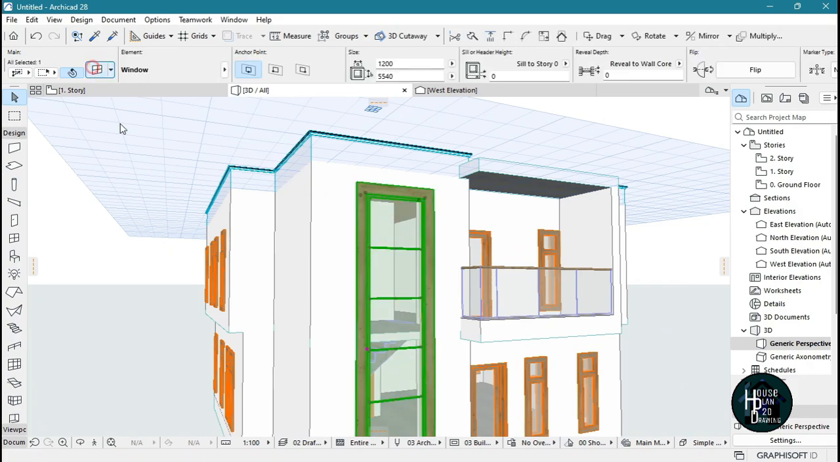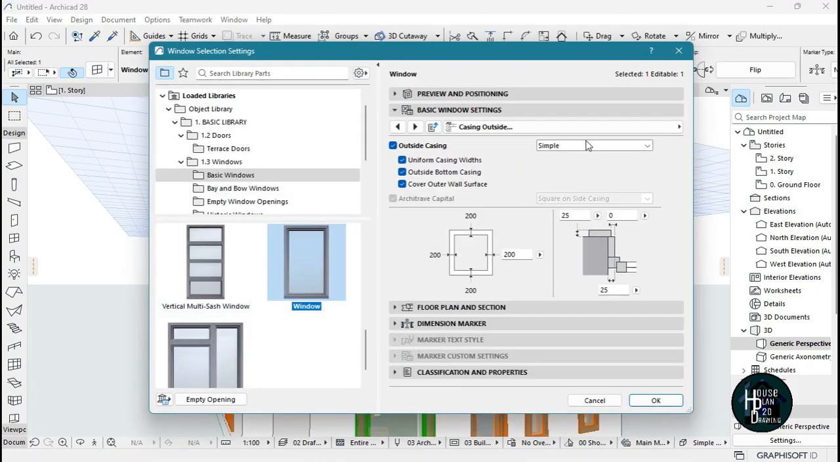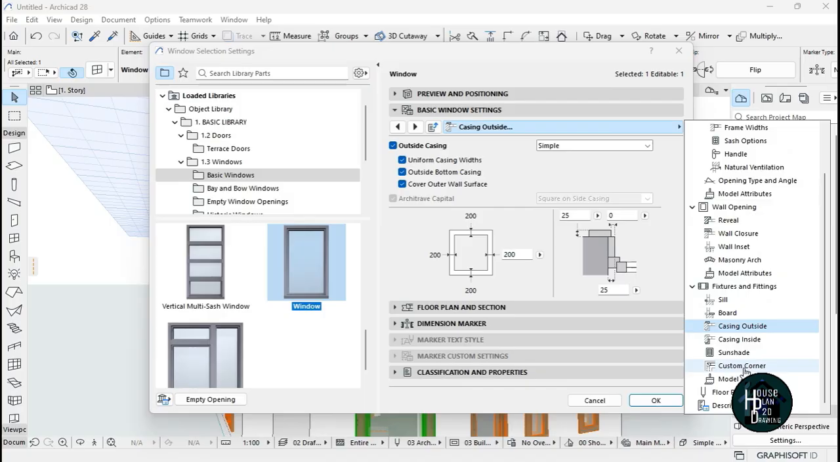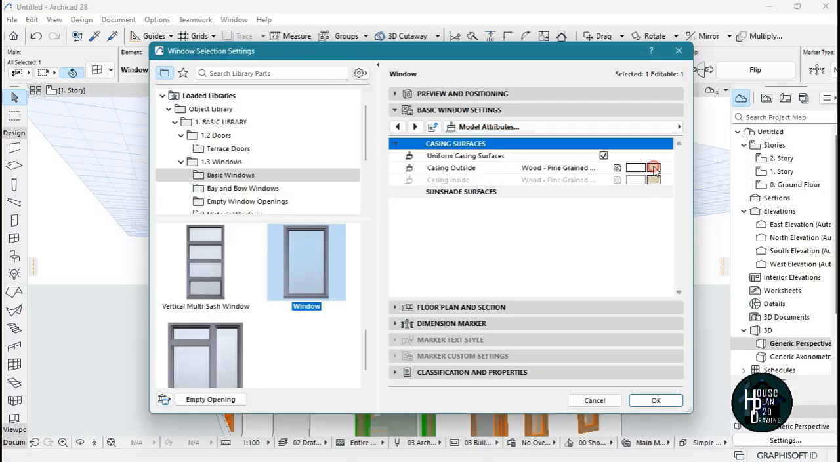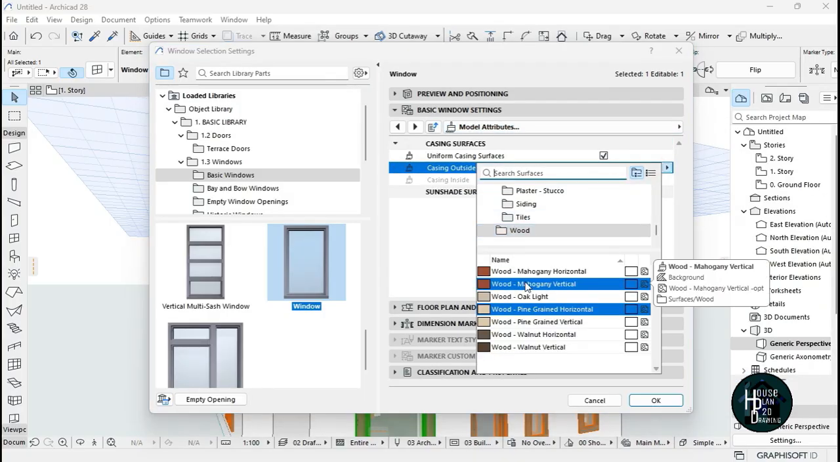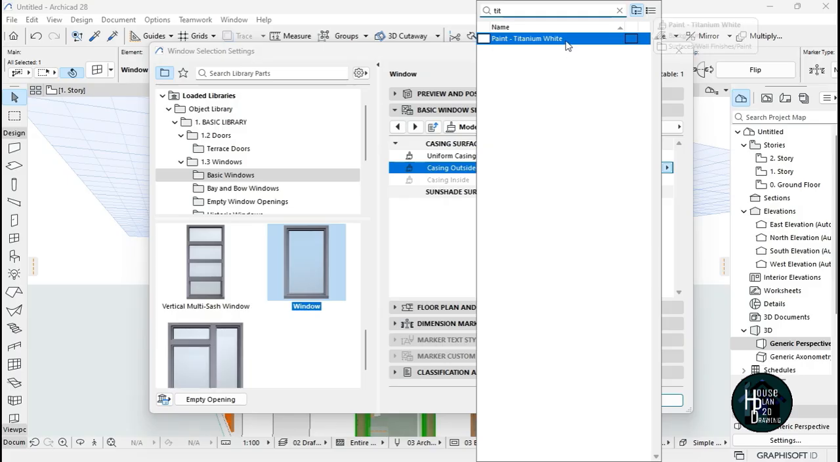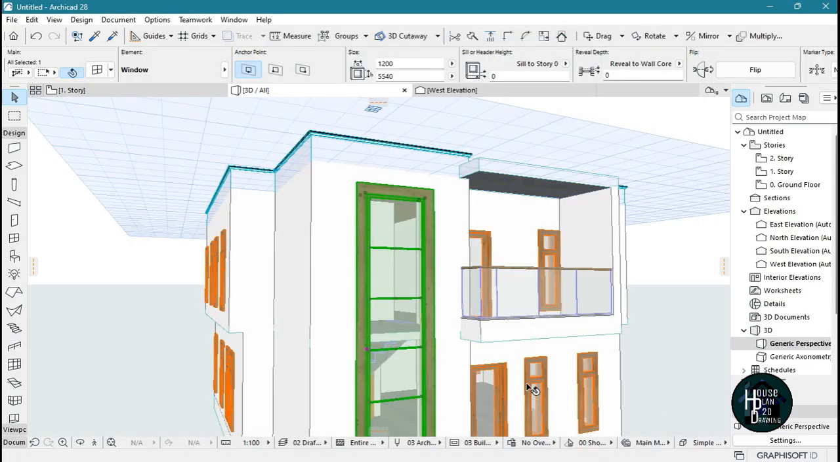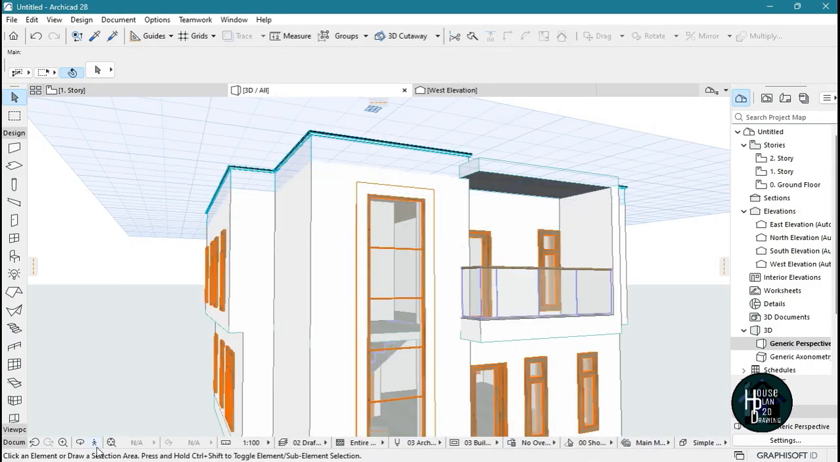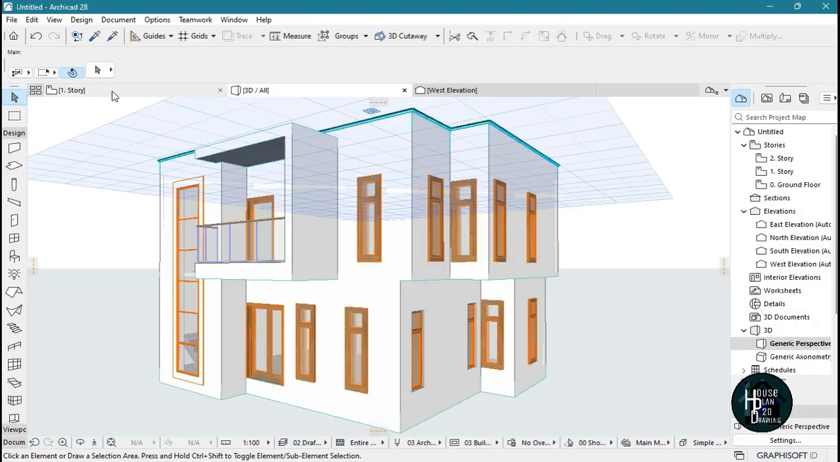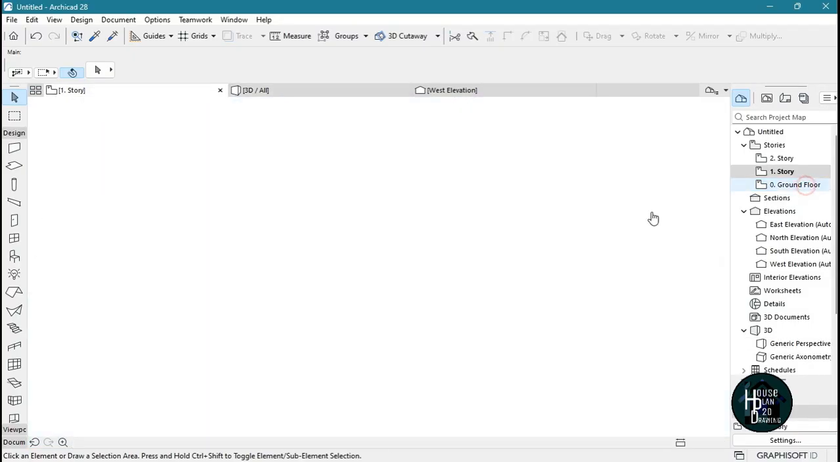Click this, click on the settings dialog and click this. Okay, go to the model here. Now I want you to select this and just look for titanium white, click on it and click on OK. Now you're going to be having it change into a titanium white. So let's go to the ground floor plan.